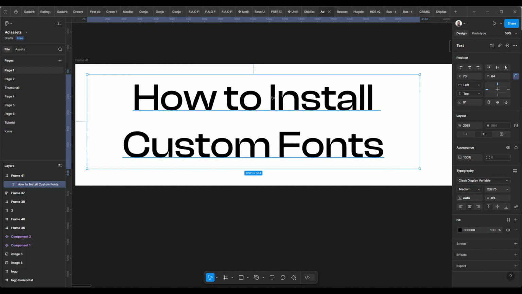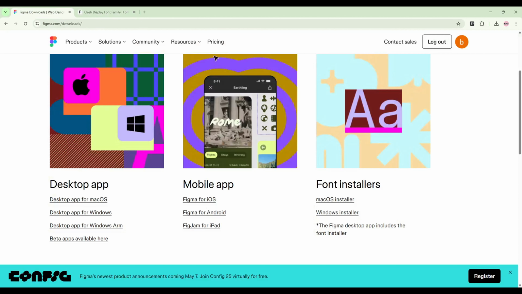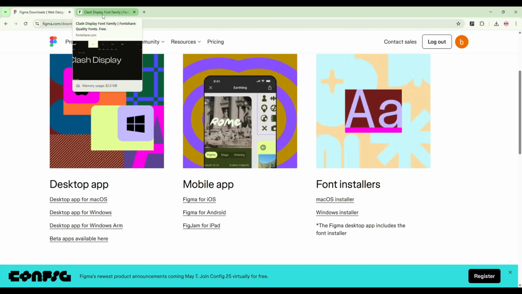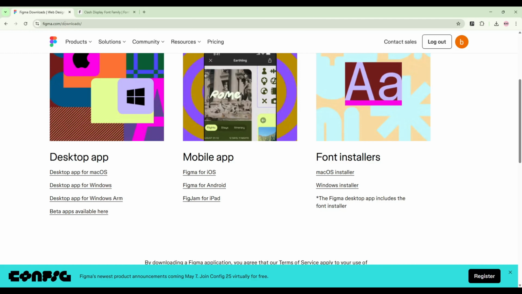So this is for the Figma app, if you have the Figma app installed on your PC. But for the web app, it has a little twist. Normally if you use the web app, you'll be able to use the normal Figma font family, I mean the Google fonts that Figma has access to. But for you to use custom fonts, you have to come to figma.com/downloads. I'm going to add the link in the description.